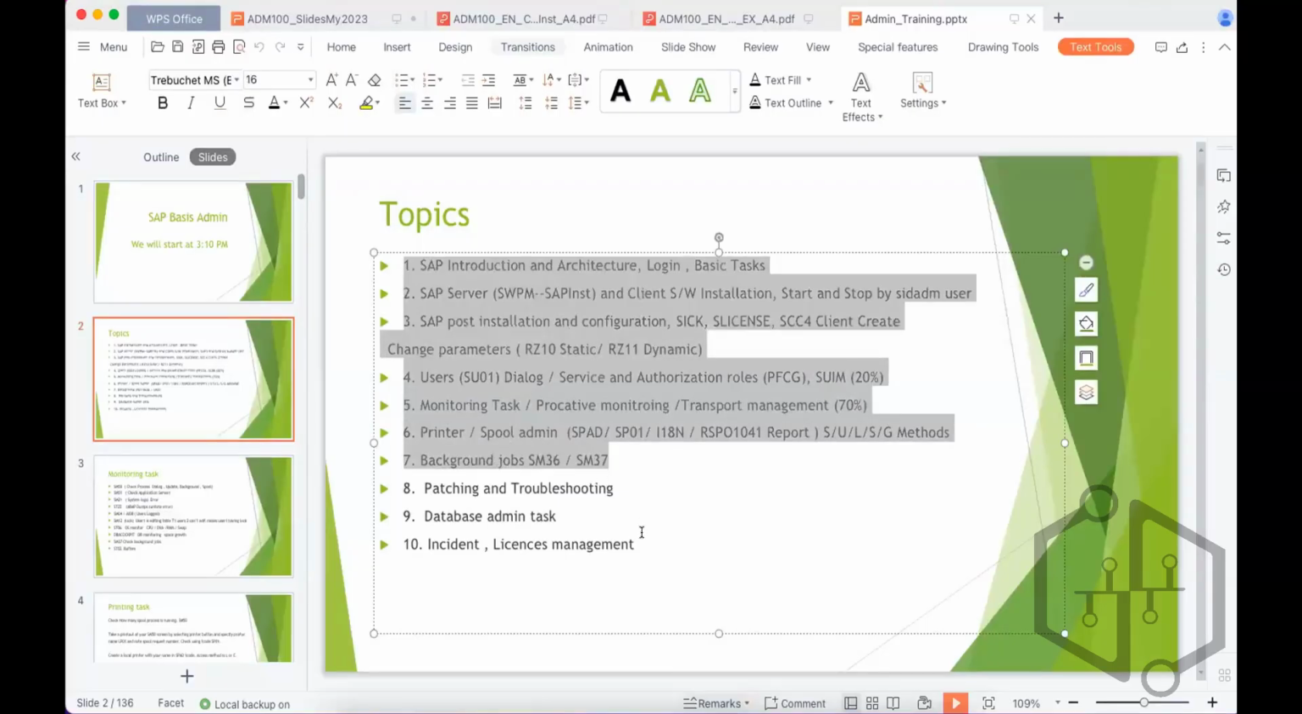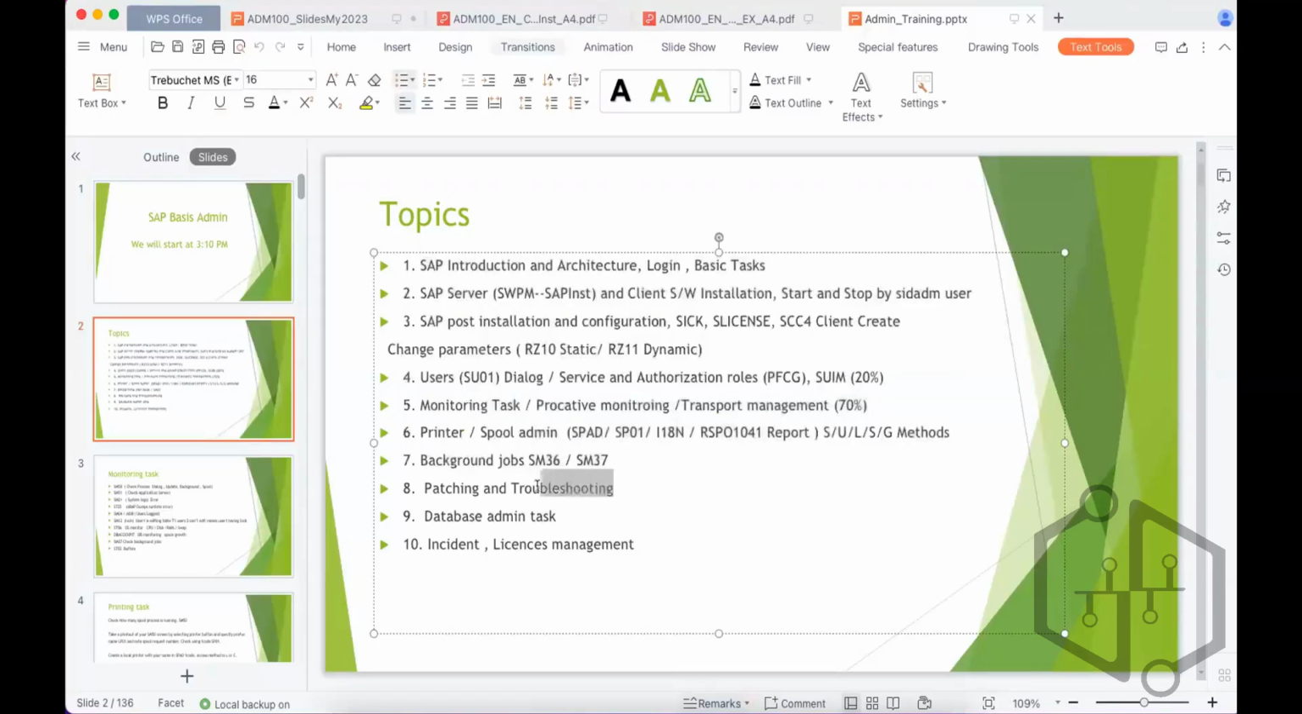Today and tomorrow, in this 2 day session, we will complete our whole Basis course. The remaining part of Basis we will cover today and tomorrow. Today we are going to discuss how to apply patches, then database admin tasks, and tomorrow we will discuss the remaining part. If anybody has any questions, they can ask. So we will now discuss patching and troubleshooting.